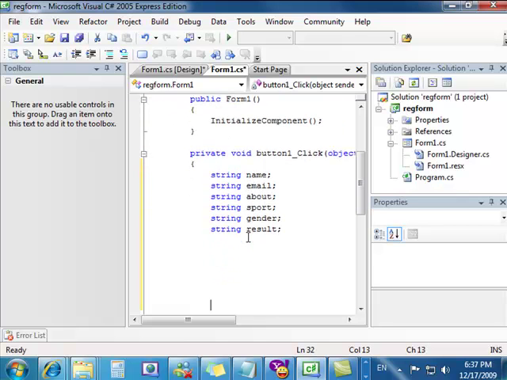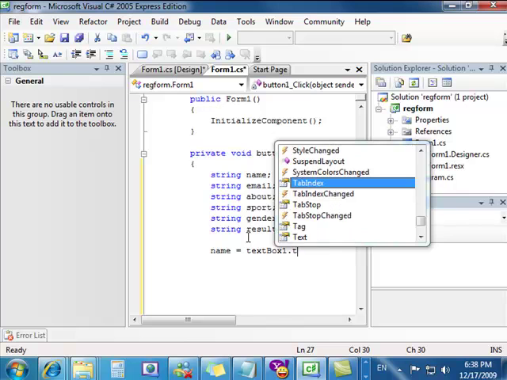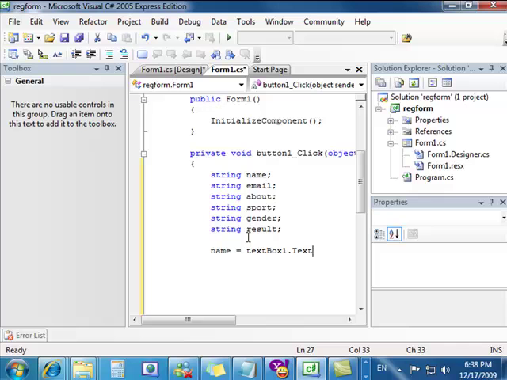Okay, good. Next, we're going to have to assign each variable to its according control. So how do we do that? Well, we're going to write name is equal to text box 1. You can see here that it popped out our instance here. We're going to click on text box 1 dot text. You'll get familiar with using this a lot faster. Property text. Okay, perfect. We're going to put a semicolon. We're going to have to do that for each one, so I'm just going to do that really quick.